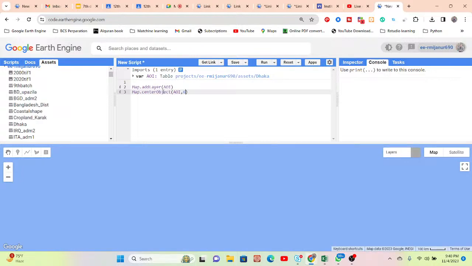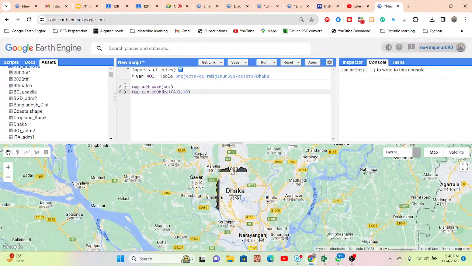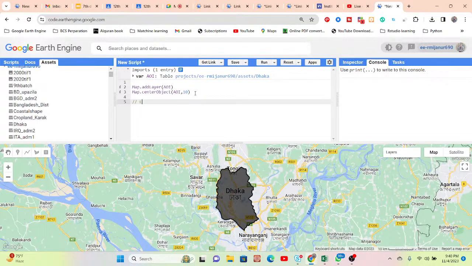So now I can get my study area of Dhaka city. Now for this Dhaka city, I need the Landsat image, suppose Landsat image from 1991 to 2021, annual median image. Suppose each year's median image I need for this study area.